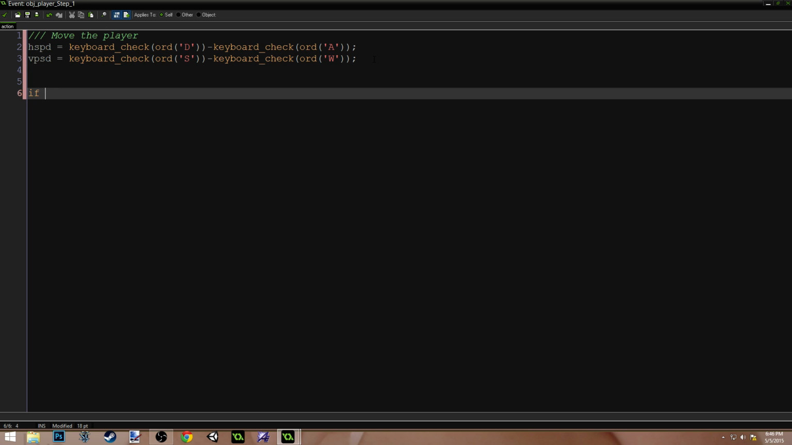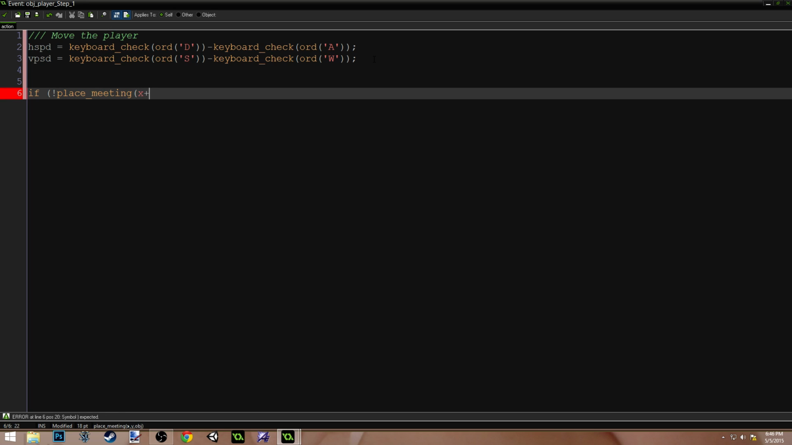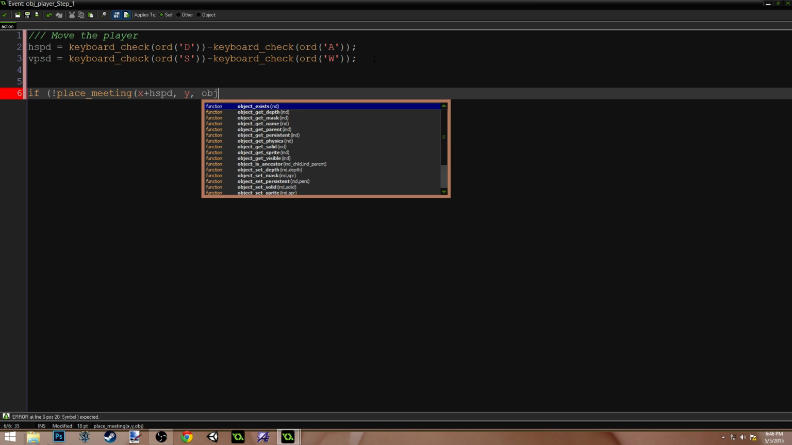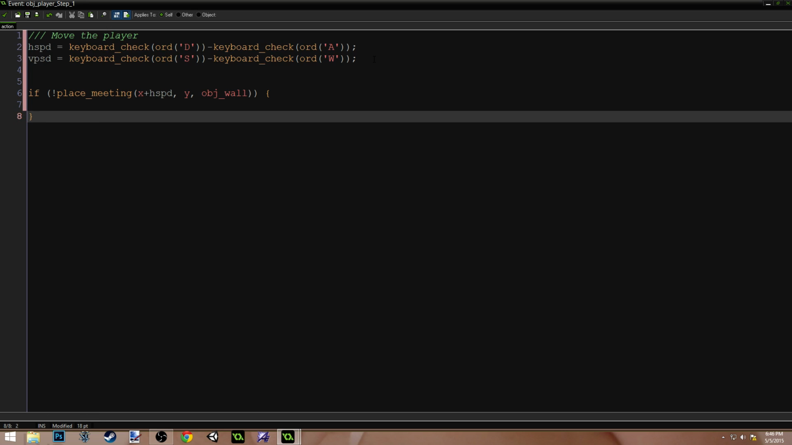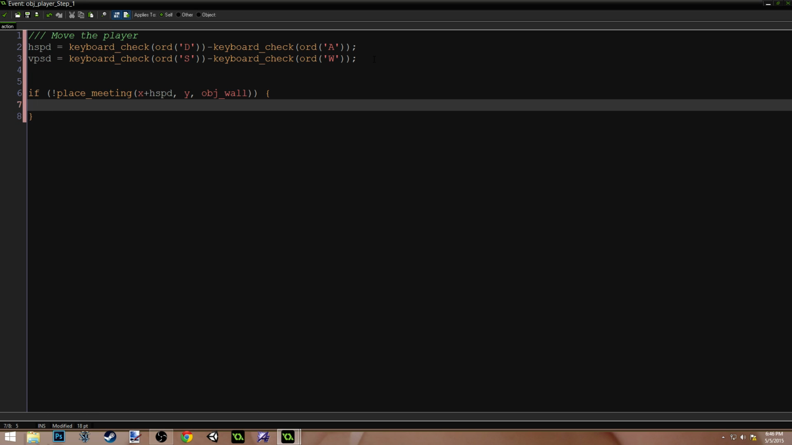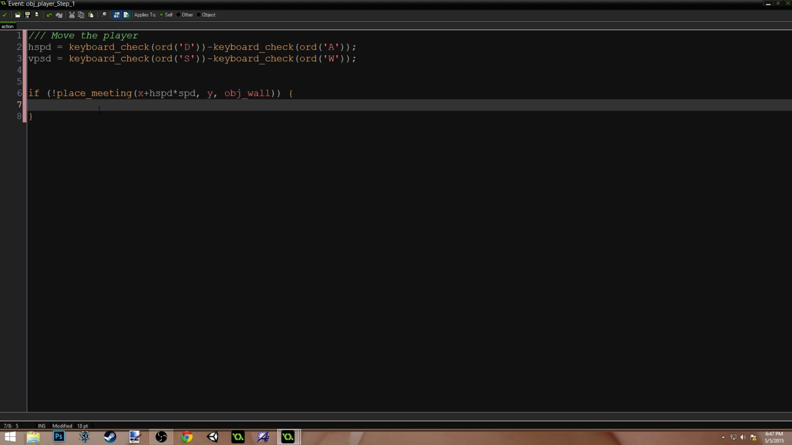Now let's do if not place meeting x plus h speed y object wall. So if there's not a collision with the wall at the horizontal speed, like basically where we want to move, except this should be times speed, then x plus equals h speed times speed.